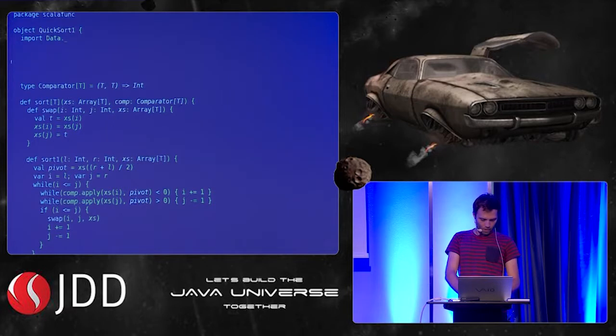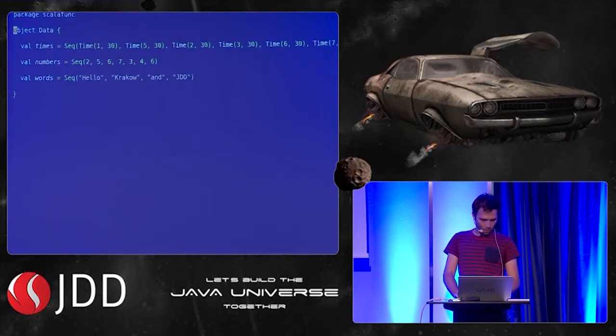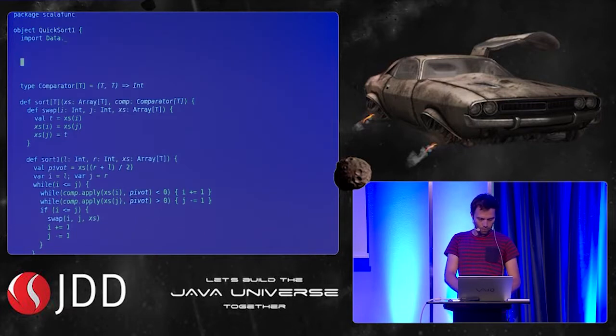So I have some data object here with some different collections. Times here has a lot of different times, it's hours and minutes, and a sequence is just int. So let's take the numbers first. Numbers, and we want to sort them. So sort numbers, and we have to provide this comparator.